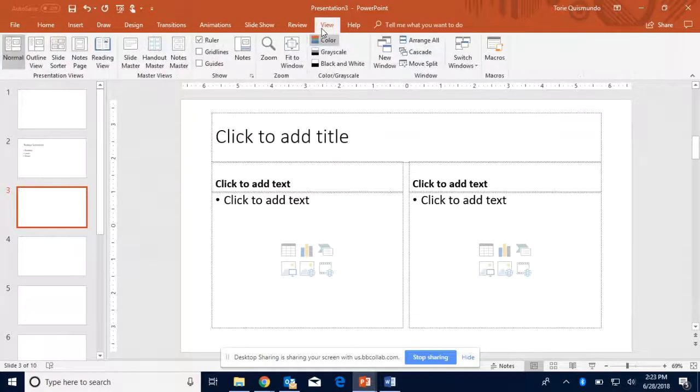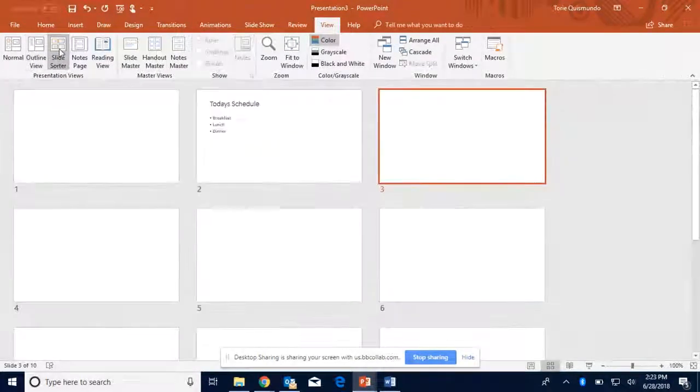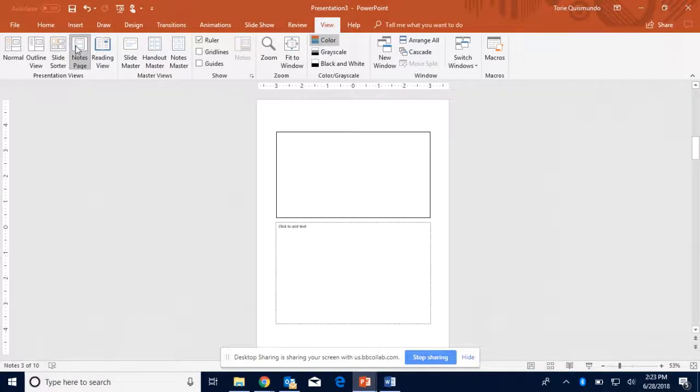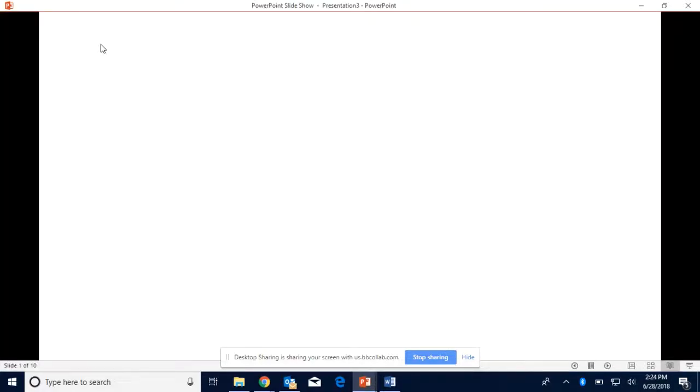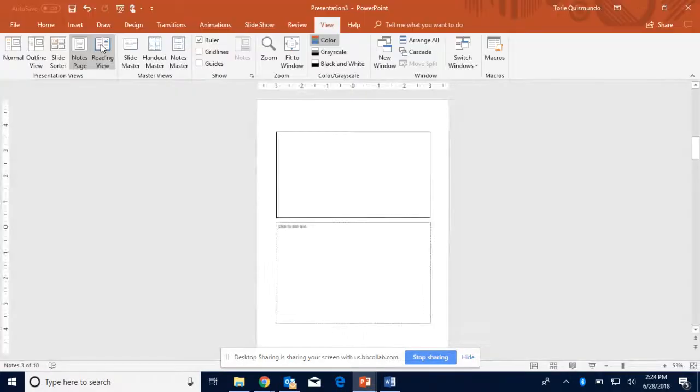A minute ago, we were on the View tab, and we looked at Normal View, Outline View, Slide Sorter View. We didn't look at the Notes page, but here's your Notes page. It would show your slide with your notes if you had notes typed in there. All right, we did not look at the Reading View. The Reading View is what it would look like at a kiosk if you were to put this into a kiosk. All right, I'm going to hit Escape to get out of that. But these are your different views right here.